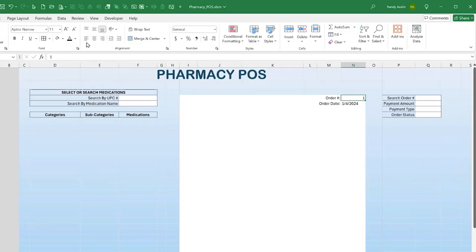Now there's other ways we can add items to the order. We can search by UPC and we can search by medication name, and we want those to come down here. So if I search by UPC, I want any medications that match that UPC to appear here. If I search by medication name, I want any medication to appear here. So how do we do that?